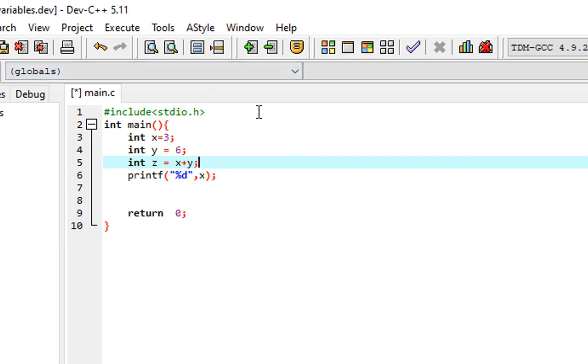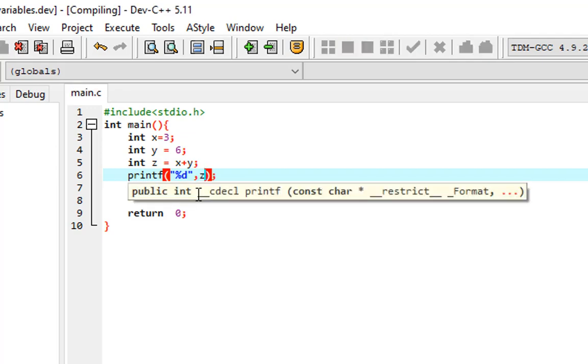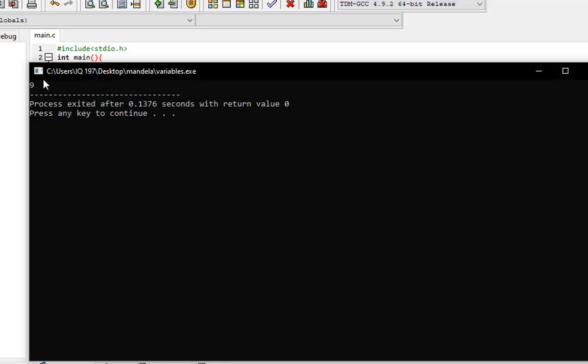Now here when we are printing, we print z. So if I run this, you see now I've got the value of z, which is 9.